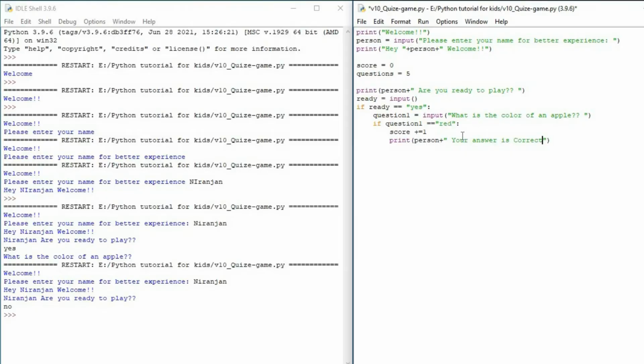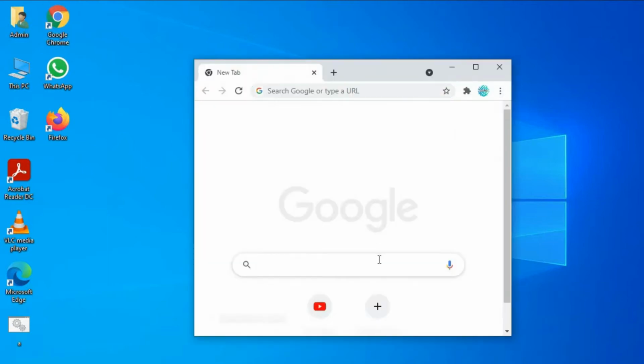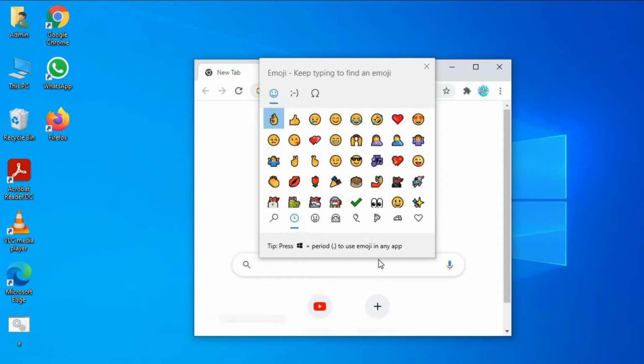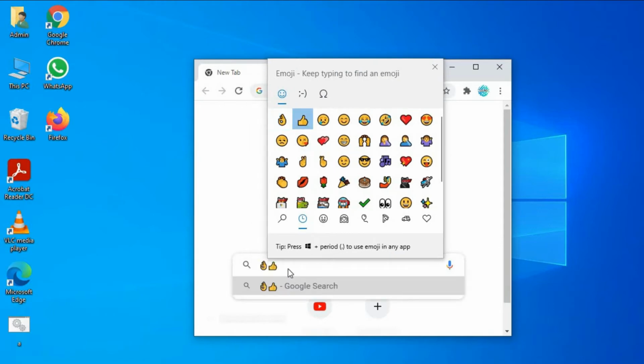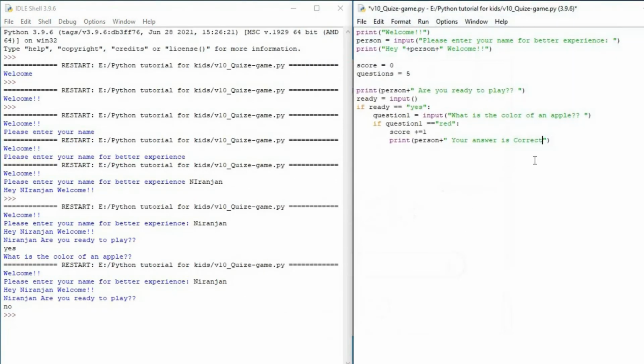And I'll add some emojis. I found that in Python we cannot type emojis directly, so I'll go to Google, and now I will use Windows and question mark, and I'll use two emojis here. I'll copy the emojis and paste them here. So now there are emojis here.